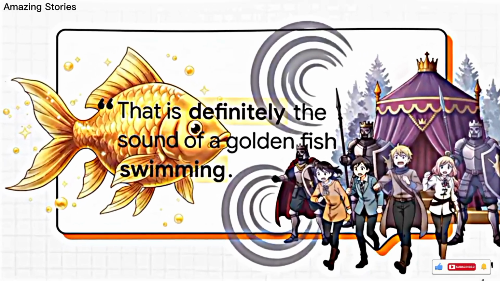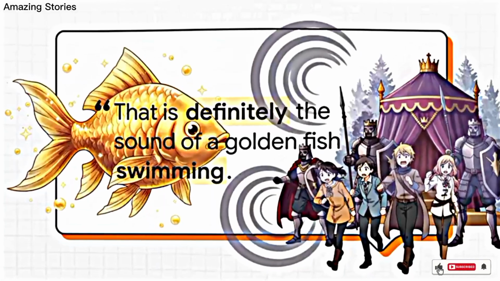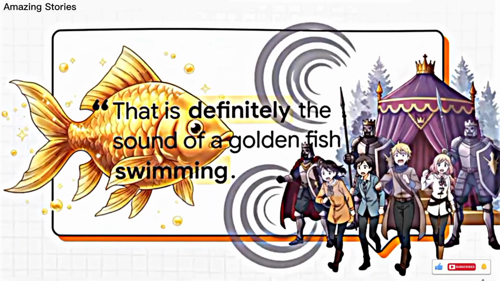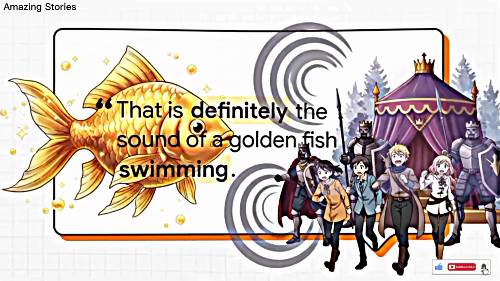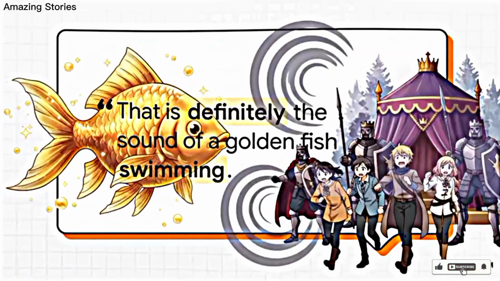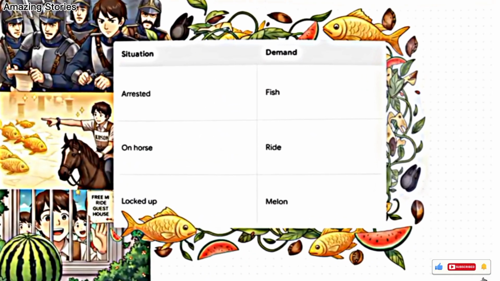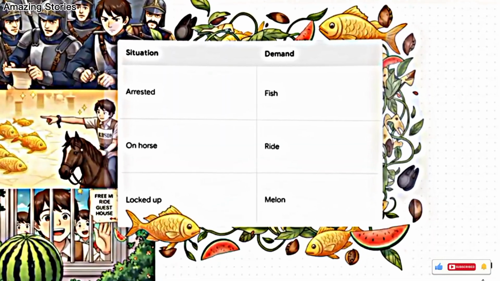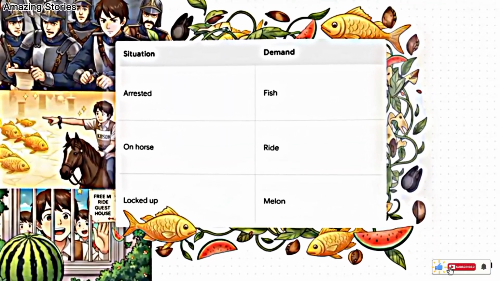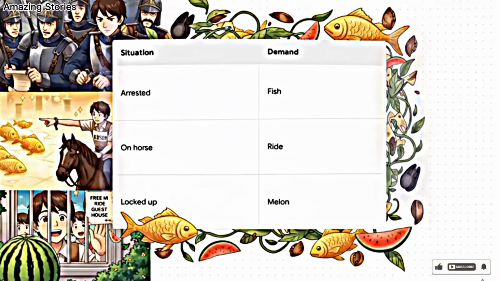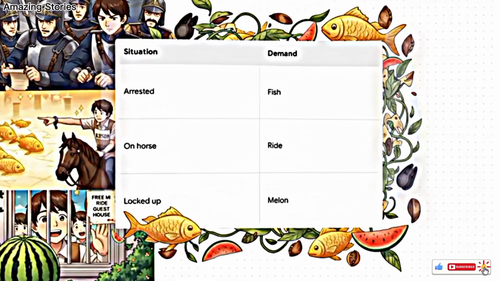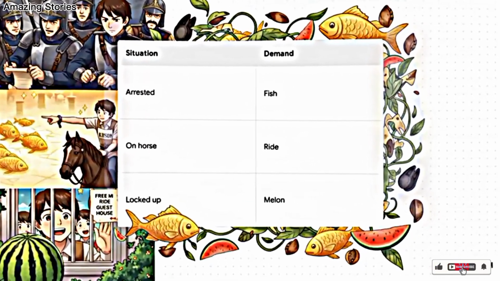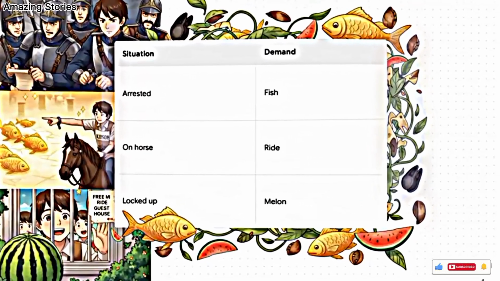His friends know they are in mortal peril and are probably freaking out, but Kamal just marches straight toward the armed royal guards, fully expecting a golden fish to be waiting for him at the end of the road. Now, what's genuinely amazing here is how Kamal's priorities remain totally unbothered even when he's facing imprisonment or death. Just look at how consistent he is. When he's arrested by heavily armed royal guards, does he beg for his life? Nope. He strictly demands his share of the golden fish.